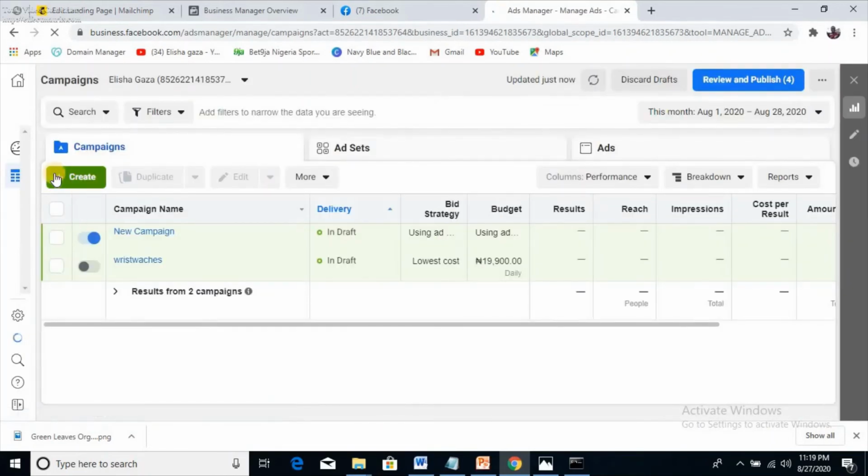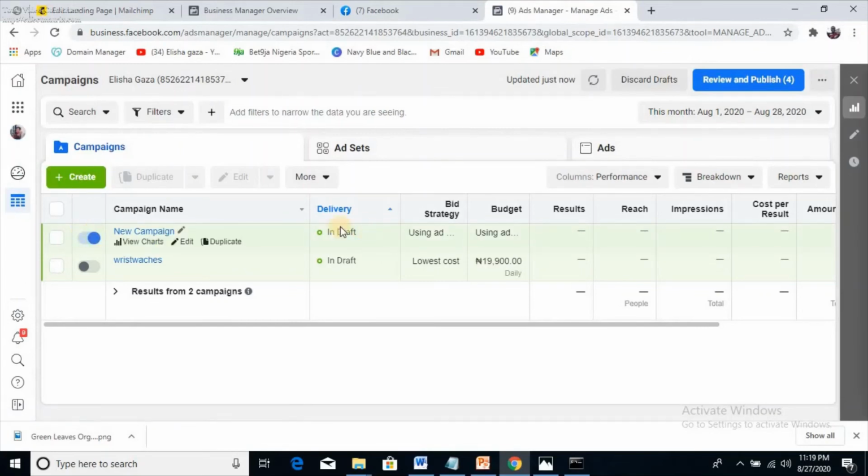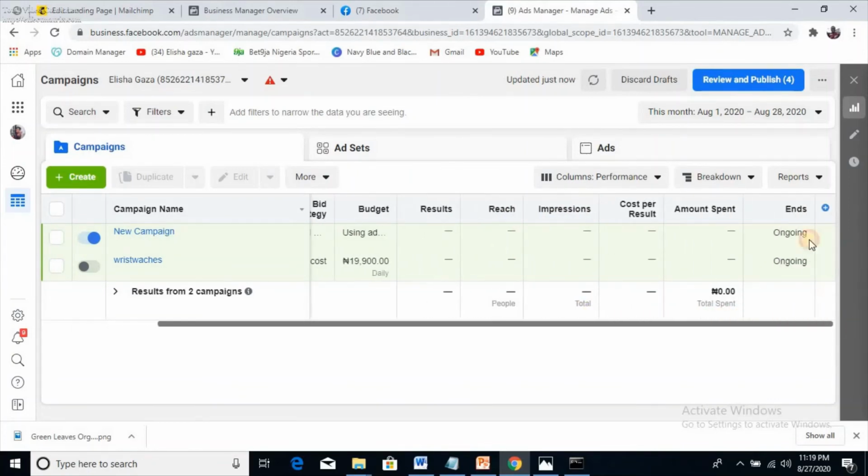Say create. When you come to create, so I don't want to keep that campaign, so it's here you will begin to see everything when the ad is running, your budget, your result, how many people have reached, the impression on my ad. See it shows you the end date, the amount you have spent, the cost per result. That's just it. You see infinite information here. So I actually want to delete all this ad.